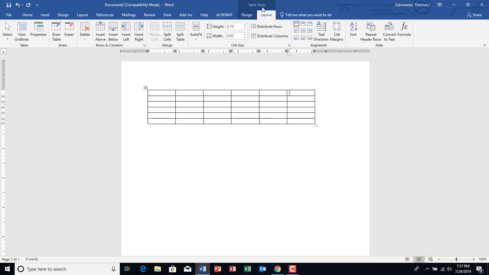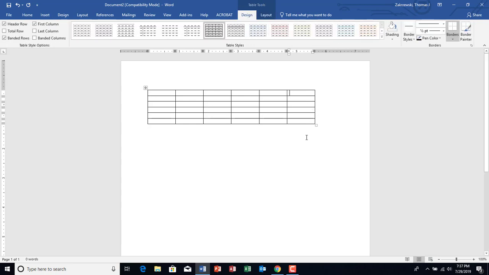Also, again, we're still under Table Tools Layout, but if I switch over here to Table Tools Design, you can see that again we have those styles and other things we can do. We can apply shading and we can apply borders.